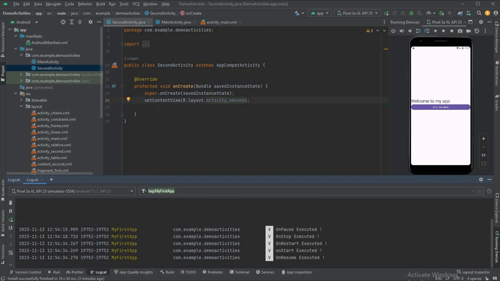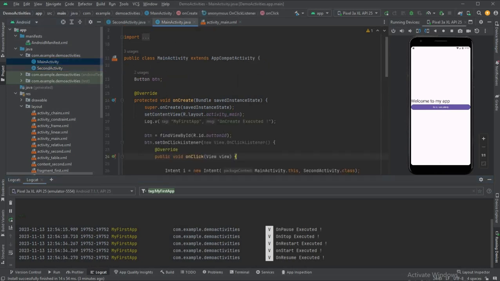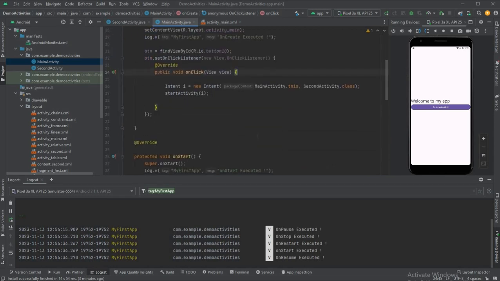And also we have seen how the stacking work. So on the main activity, if I open second activity and if I press a back button, it will clear that stack and it will go to the main activity. Okay, because second activity was created and open on top of that activity. Okay, so let's stop this topic here and let's move to the next topic in the next video.